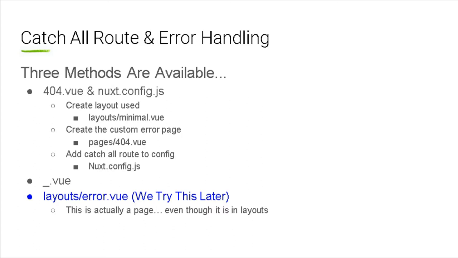So what is this underscore dot vue? It's actually a wildcard, it's your fallback page. So let's say if you have slash pages and then underscore dot vue. Okay, if you type your URL slash some rubbish, it'll send you here. So it's a catch all.